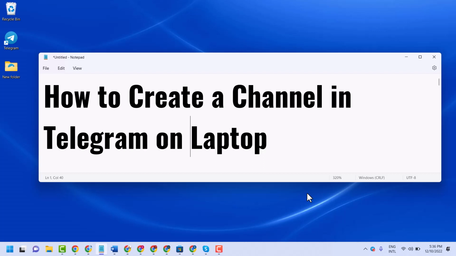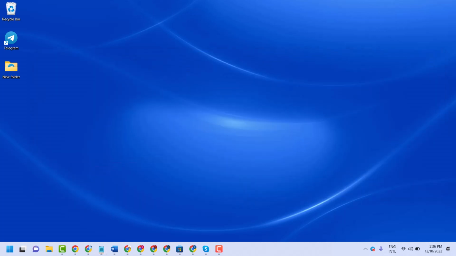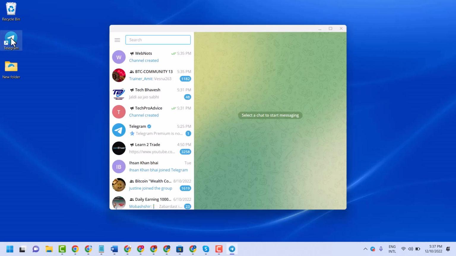So firstly, download and install the Telegram desktop application. Open Chrome browser or any browser and type Telegram desktop. You will see the official download option. So download and install, then double click on it to open the Telegram application.